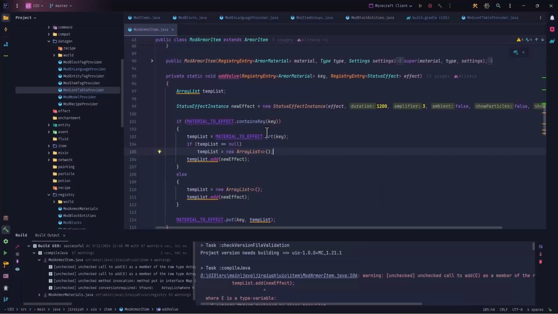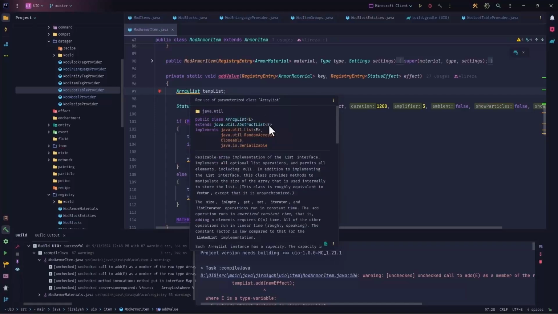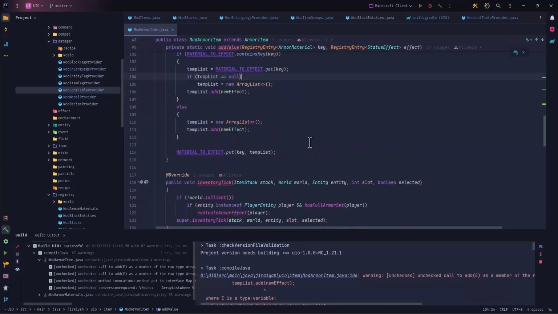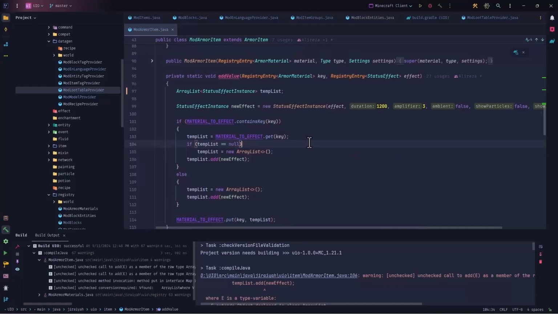What if I say equals to new array list? Will it solve anything? I don't think so. The reason is that the array list is a generic type, so we are calling it raw. We are not providing anything to it. Now, new effect is a status effect instance. What if we say that it's array list of status effect instances, and there we go. Everything is gone. And if I run it now, I think that we won't get any more problems here.